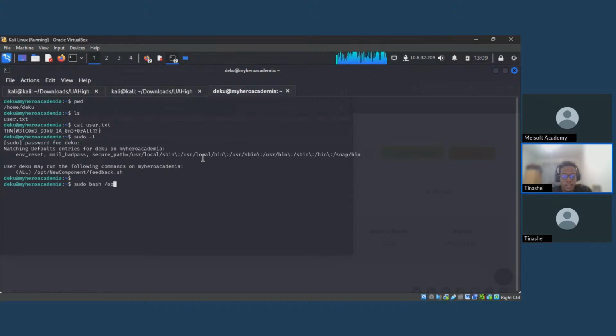But anyways, so sudo opt/new component/feedback.sh. Okay, let's execute that. So they said, sorry, user Deku is not allowed to execute bin bash. So we can't do that. I don't think we have to do it as bash. So let's try and do it without the bash. I think it should work without the bash.